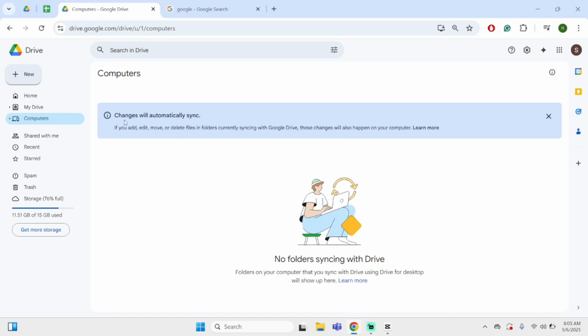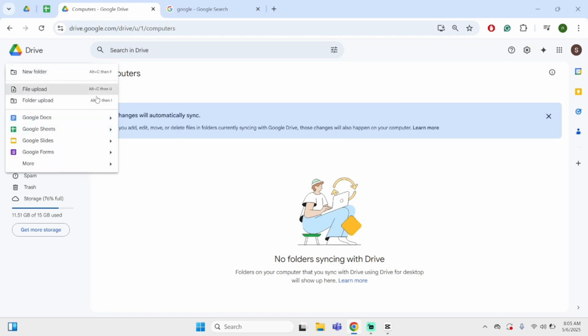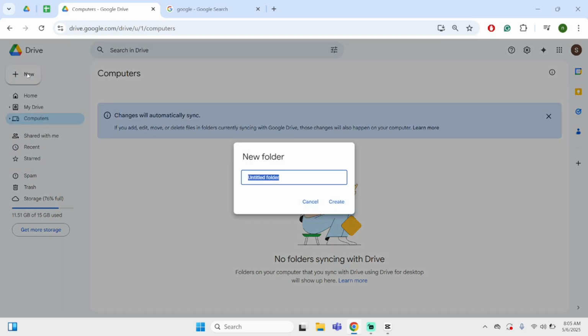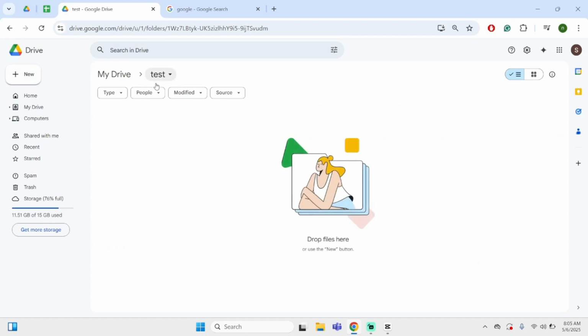Now let's go ahead and create a new folder. For that, click on create, click on new folder. I'm going to give it the name test, then click on create. Now the test folder is open here.